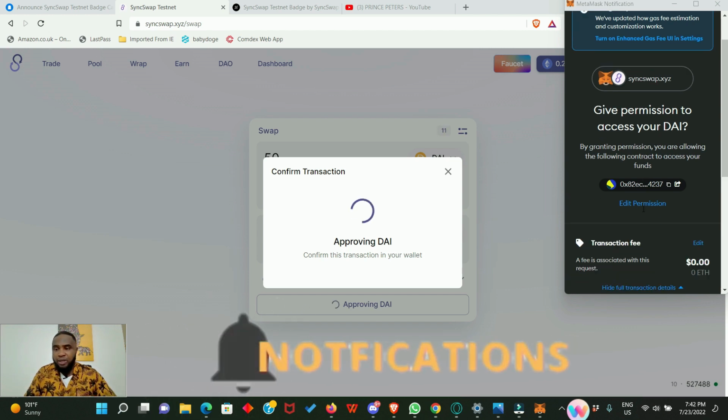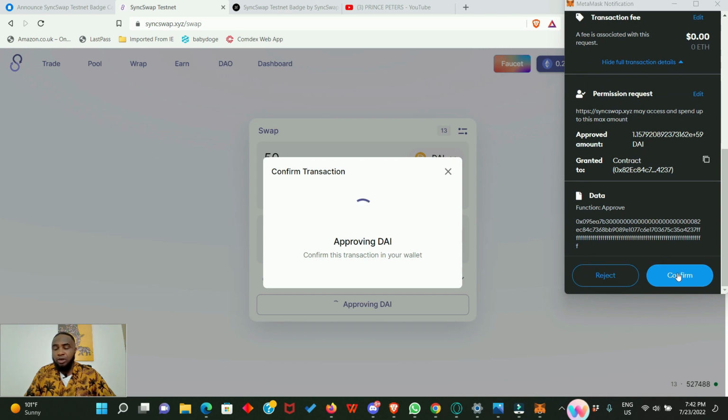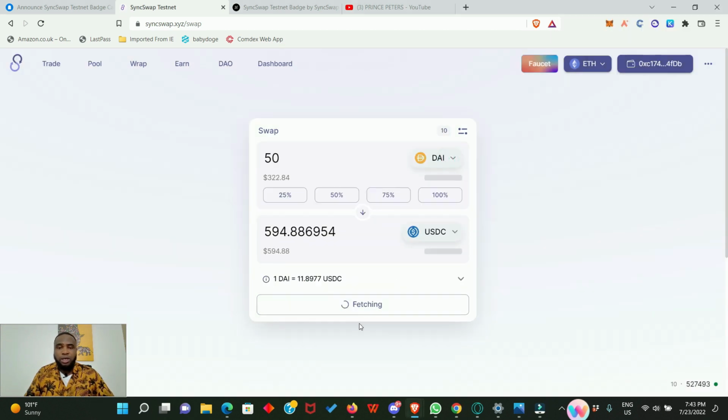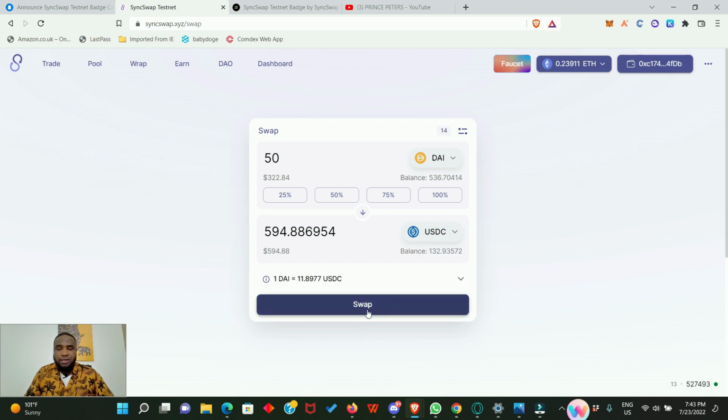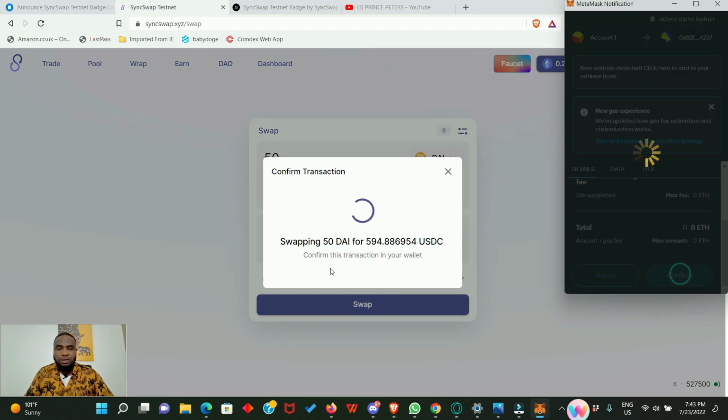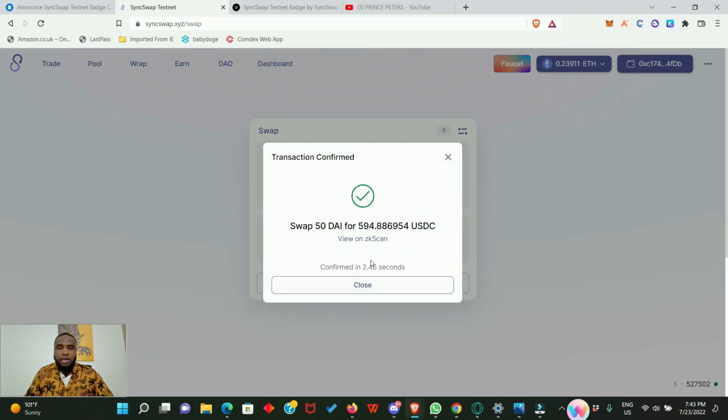That is what is happening right here. So go ahead and confirm it. Transaction approved. Okay, now we can go ahead to swap our DAI into USDC. Click on swap and go ahead to confirm your MetaMask. Transaction is being confirmed, and we have successfully swapped 50 DAI for 594 USDC.